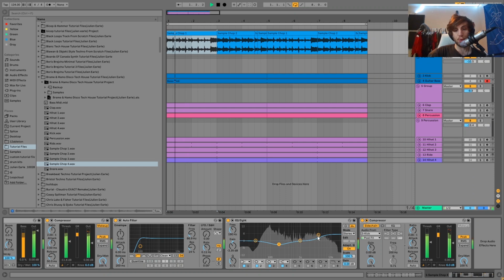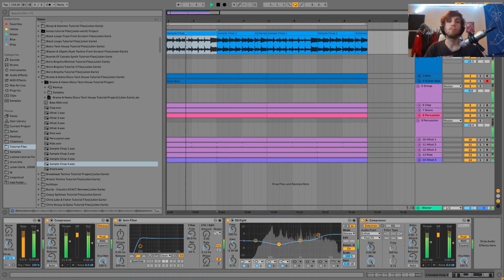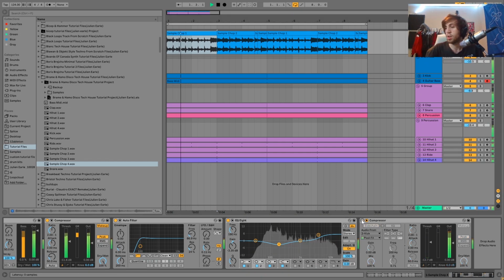I have a high boost as well, you can see, just to bring out some of those highs that are decaying off there. And then finally I have a compressor side chaining it to the kick. The side chain is really important with this style. You really want it to be bouncing off of the kick. That's what's creating the groove. If it's just sitting there, it's not as groovy.